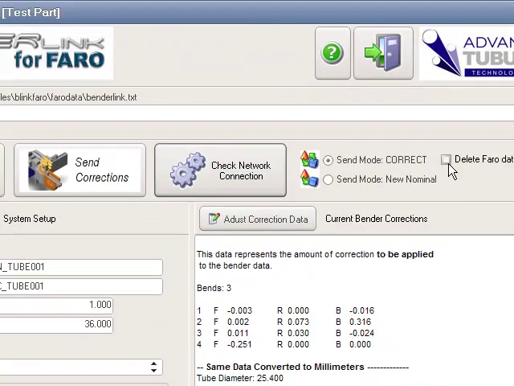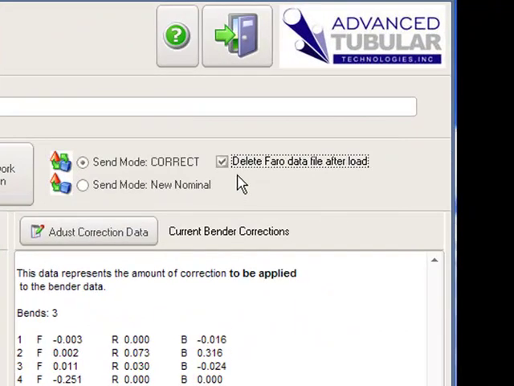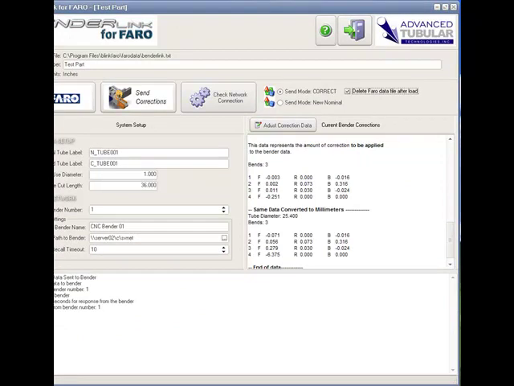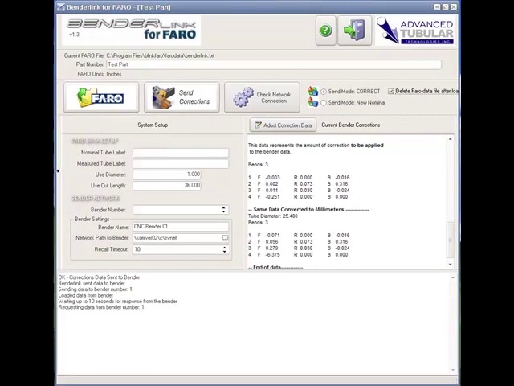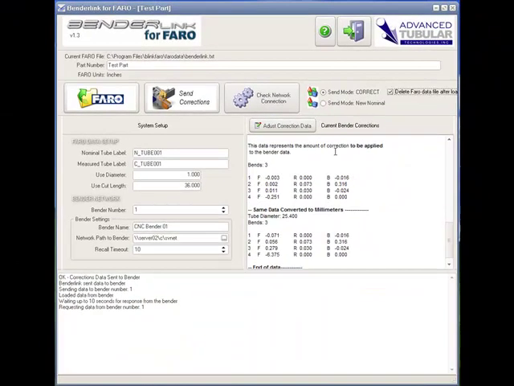Over here we have a checkbox that indicates delete FARO data after load. The reason why we have this feature is to prevent sending a correction to a bender more than one time. So when the data is imported into Benderlink from the CAM2 file using this button here, then the FARO file that was imported is immediately deleted from the disk so that it can't be used again.